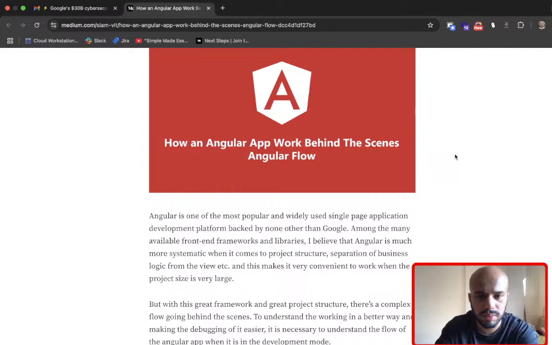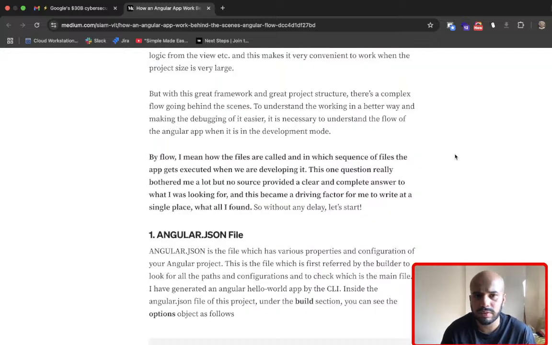Angular is one of the most popular and widely used single page application development platforms, backed by none other than Google. Among the many available front end frameworks and libraries, I believe that Angular is much more systematic when it comes to project structure, separation of business logic from the view, etc. And this makes it a complex flow going on behind the scenes, to understand the working in a better way and make debugging easier.